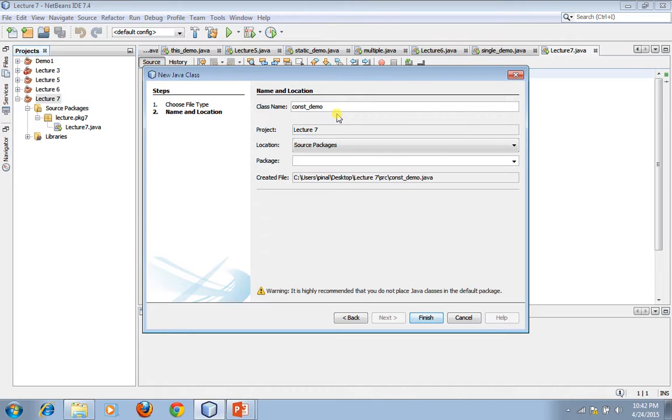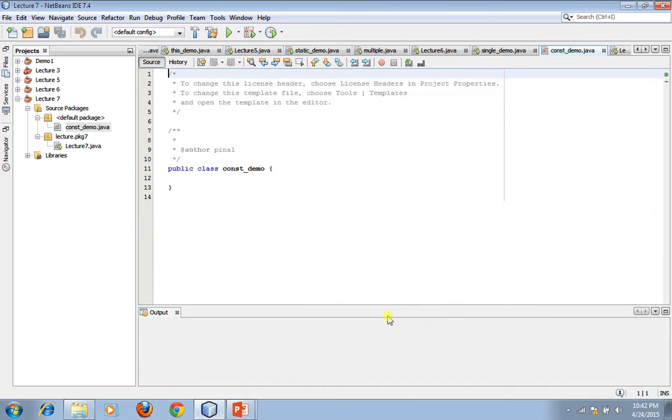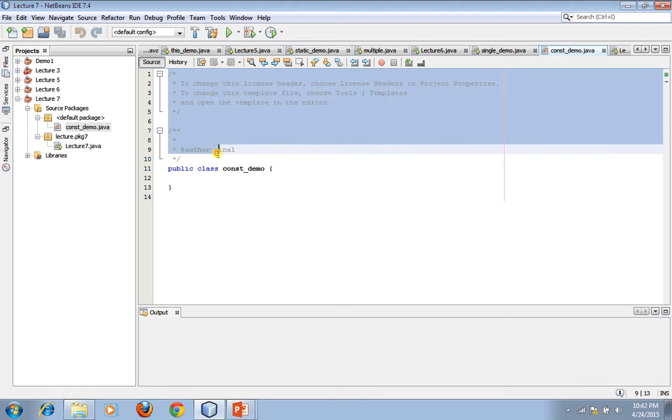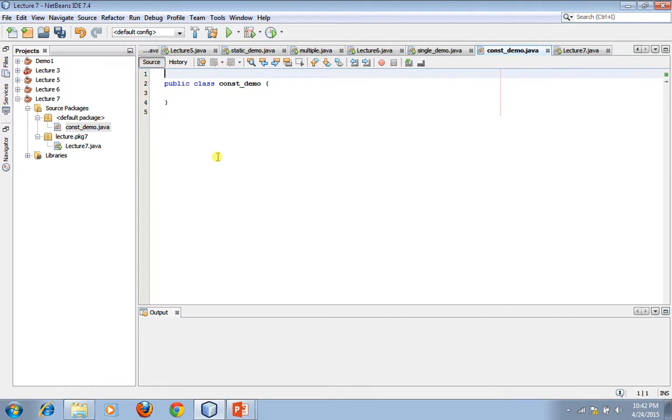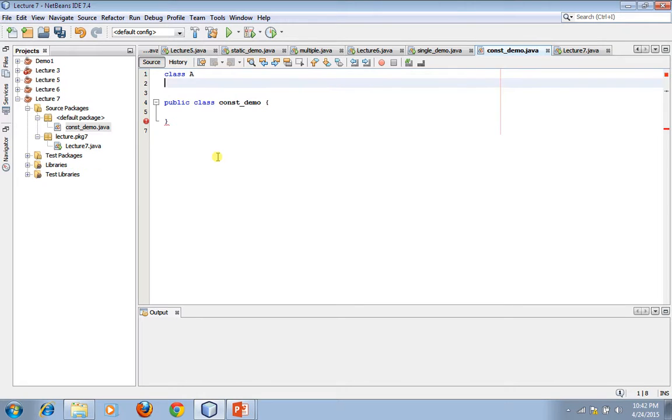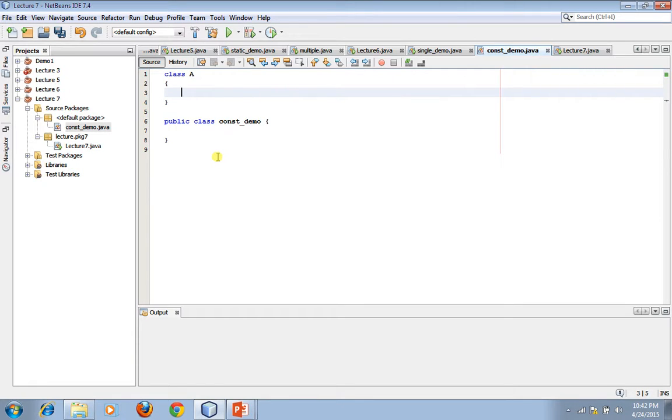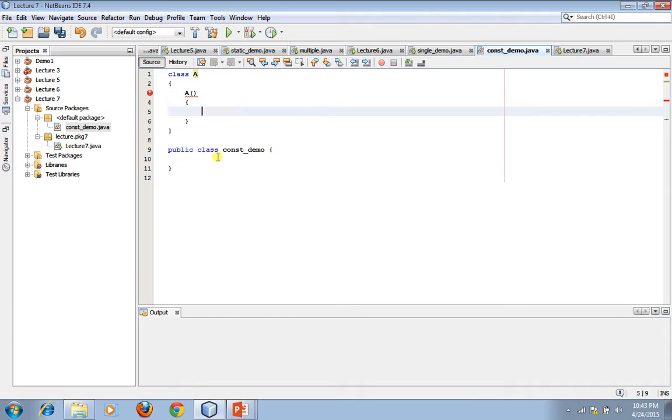constructor demo, finish. Now what we have to do is use the constructor inside the inheritance concept and see what happens. First we'll take one base class, class A. Then if I want to define the constructor for any class, what are the different properties of a constructor? The first property is that it has the same name as the class name. The second property is that it does not have any return type.